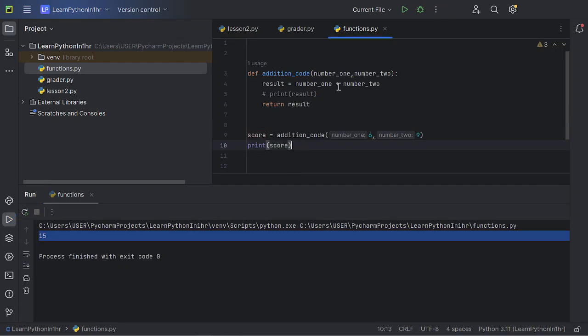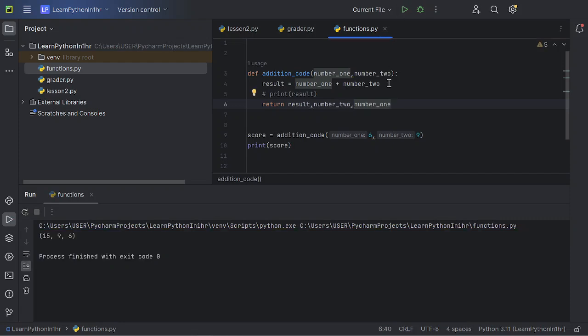Why I named it score was that you may want to return more values. Let's say I want to return also number one, number two. So I want to return it. So let's see what happened here. It returned 15, 9, and 6. Am I right?